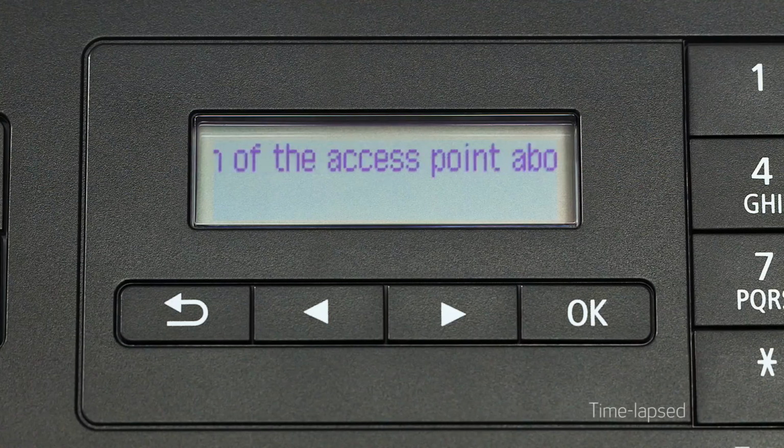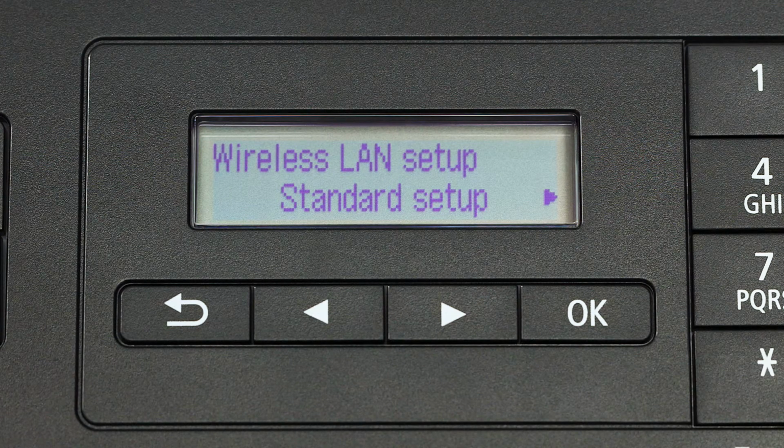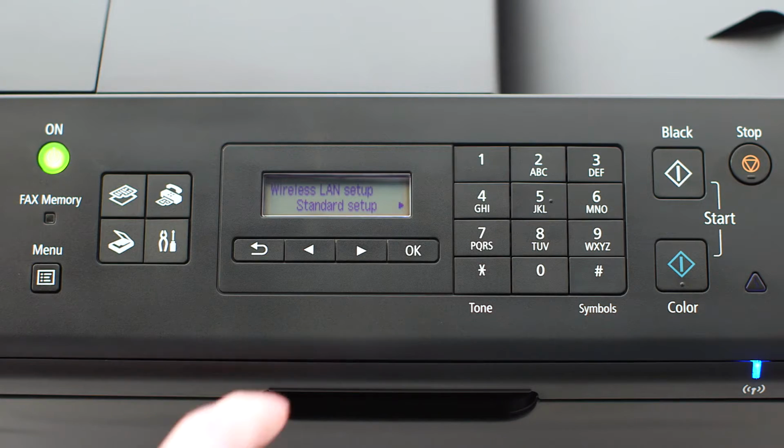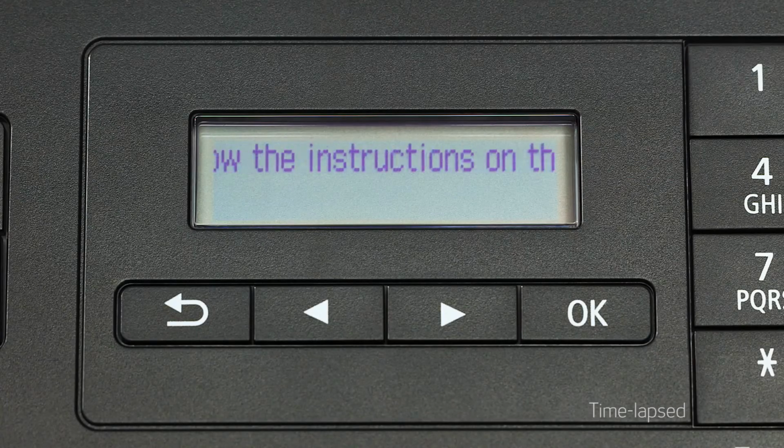If you see scrolling text on the screen, press the stop button on the right-hand side of the printer panel to display this screen. Use the right arrow button to find Other Setup and press OK. Now use the right arrow button to find Cableless Setup and press OK. The printer will search and automatically connect to your network.